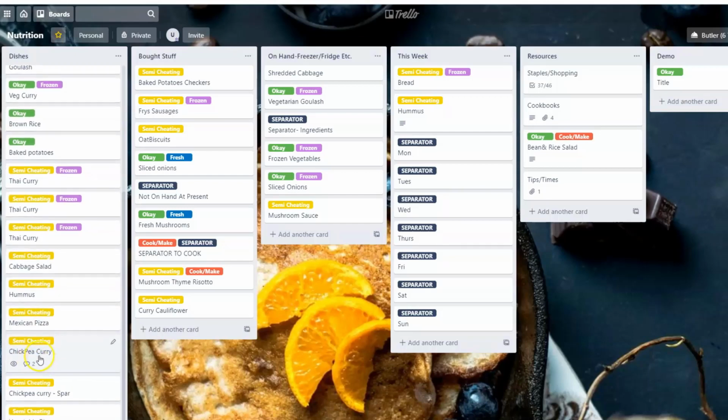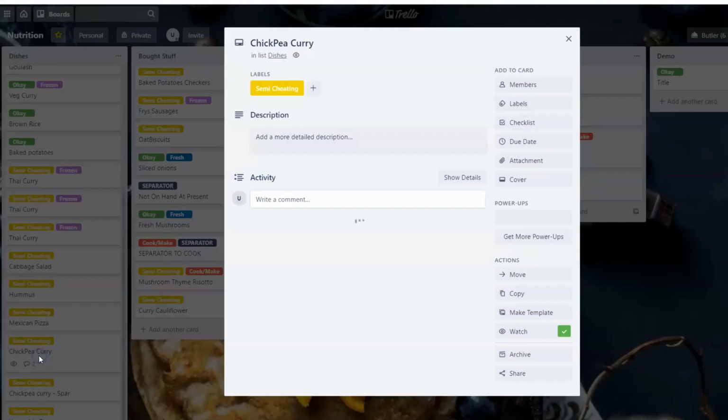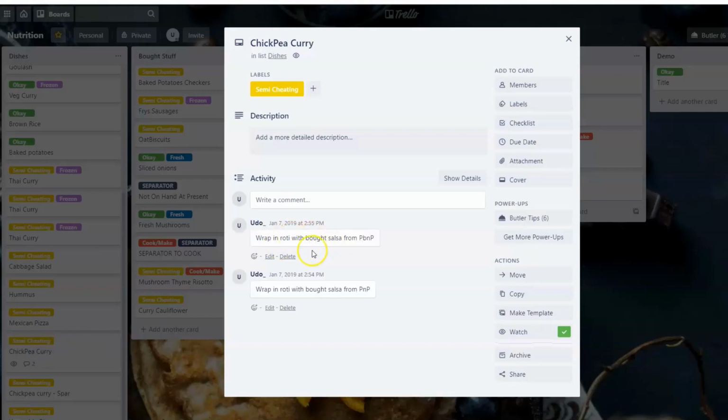Chickpea curry. Let's have a look at this. Okay. I get the chickpea curry, then I wrap it in a roti with bought salsa from Pick n Pay. Pick n Pay being a local store. So there's my idea for a meal. All I need to do is say, okay, get some roti, take some of this stuff, wrap it in there, add some salsa, and there's my meal done. You understand how this works? So those are my dishes.